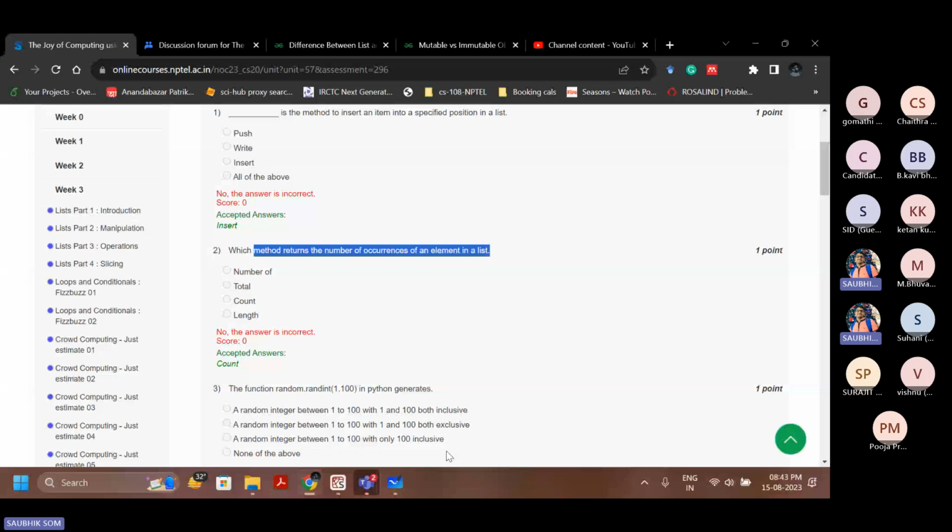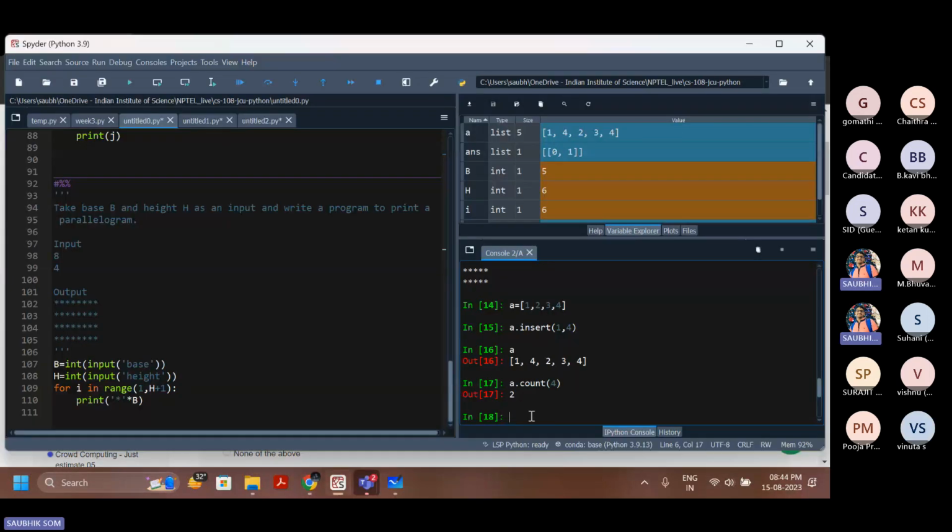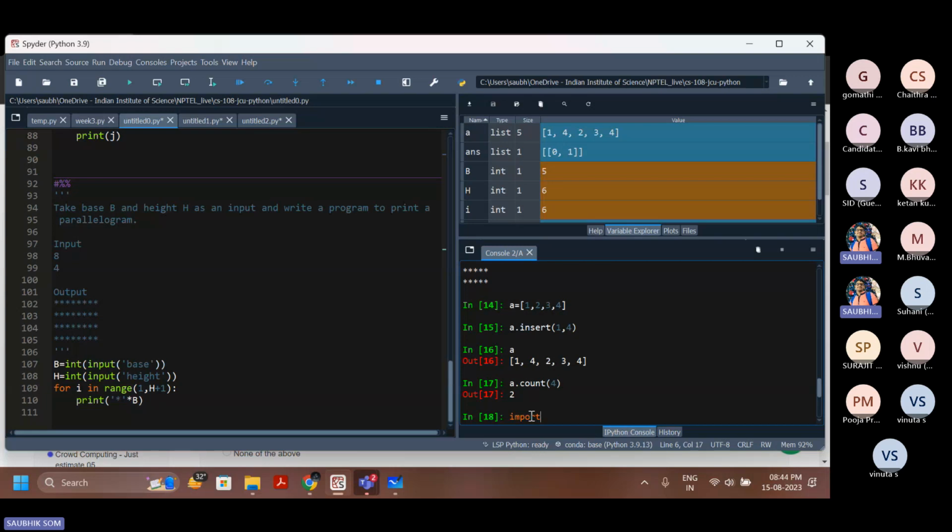So I'll just show you. Import random. Okay. random dot randint. If I just say 1, comma 4, 4 is included, 3, 1 is also included, so it is both inclusive, correct? It will be both inclusive. The correct answer will be A. Ethan is correct.